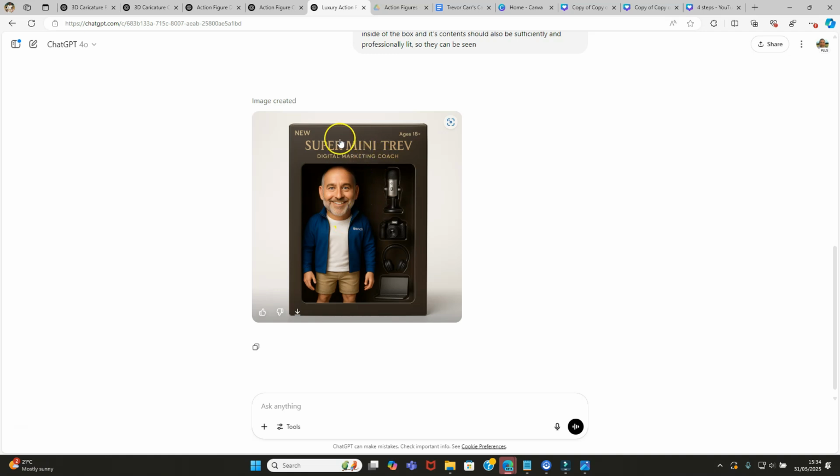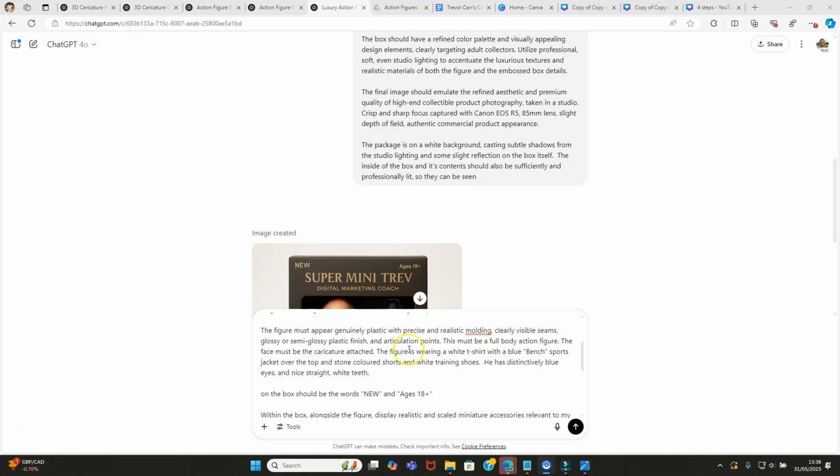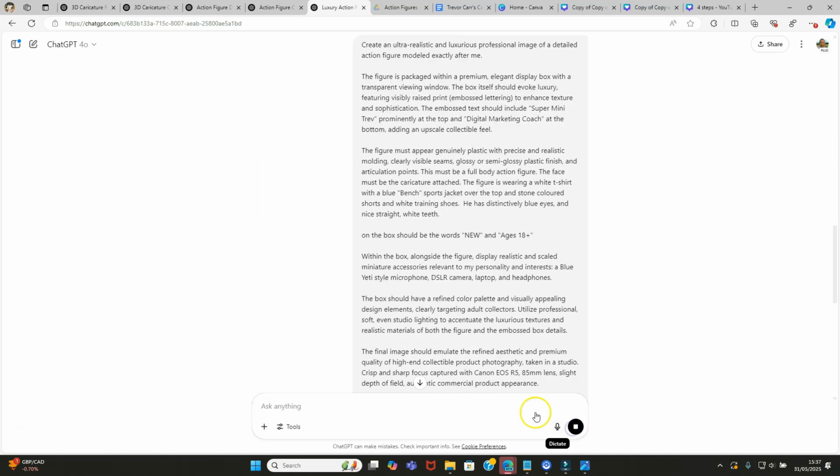I quite like the box. It's okay. It's not really that embossed, but it's all right. Alright, so the changes that I've made are that the face must be the caricature attached, and that the figure is wearing a white t-shirt with the blue bench, blah blah blah, and coloured shorts and white training shoes. Now this should make it go full figure. Alright, so once again we'll add that caricature in and we'll see what we get.